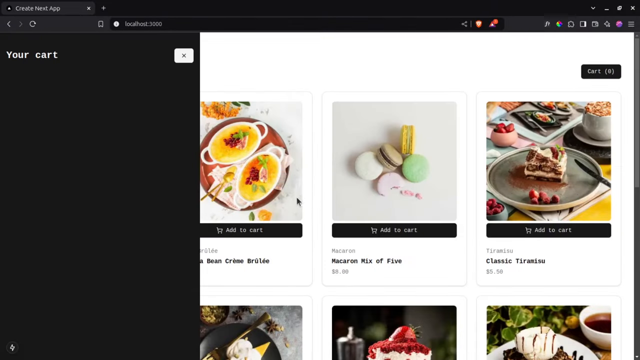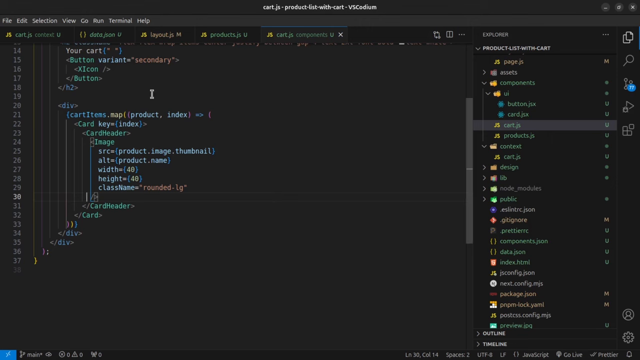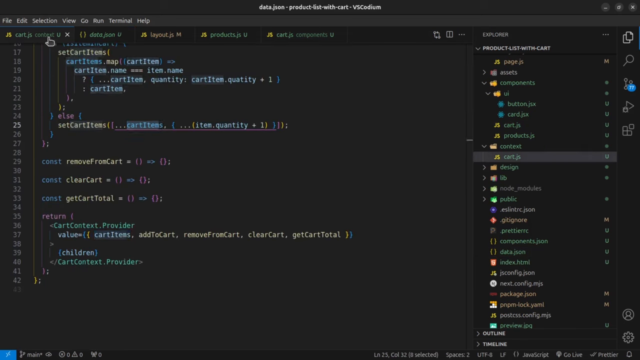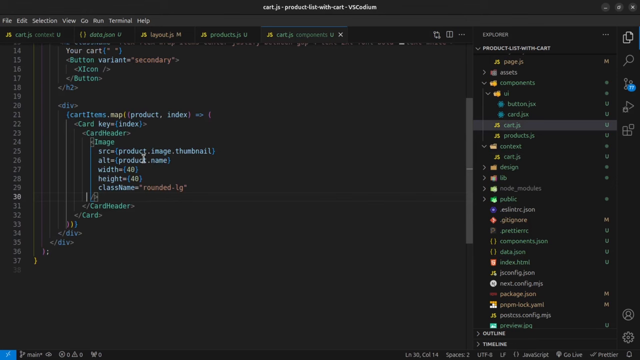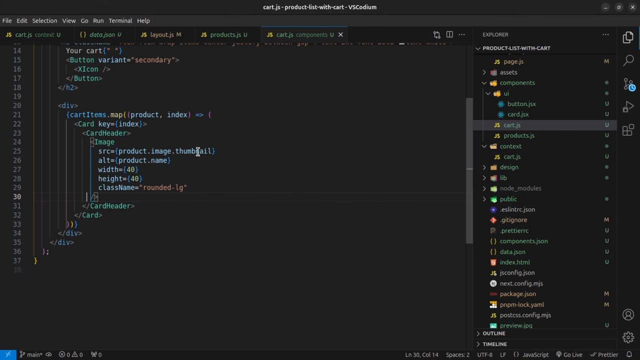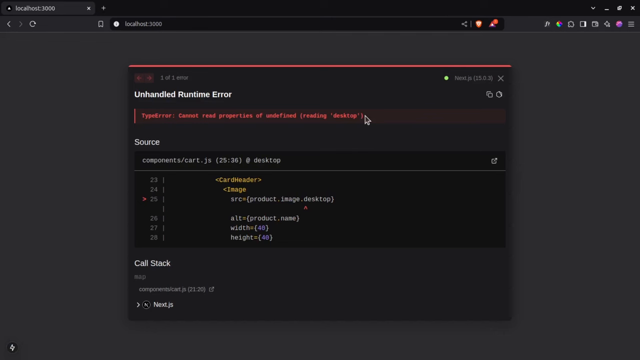Let's see whether we have something on our cart. And it reloaded, so let's try to add something. And it says reading thumbnail. So I'm getting the path name wrongly. Let's check our data JSON. So dot image dot thumbnail. That should be correct. Product dot image dot thumbnail. Why is it getting it wrongly? Let me say desktop. Let me see whether it gets that. Desktop. Add to cart. Okay, so it's not getting that correctly.